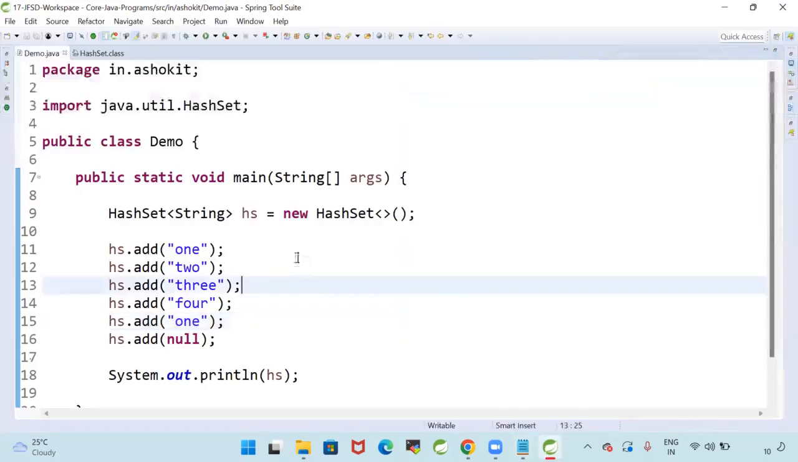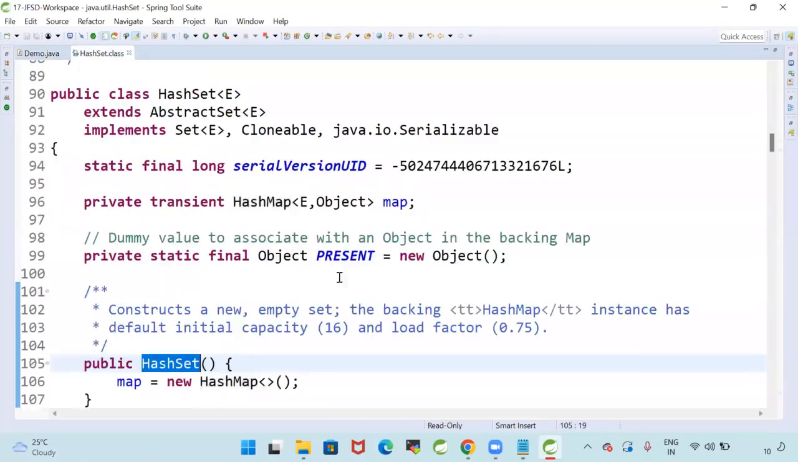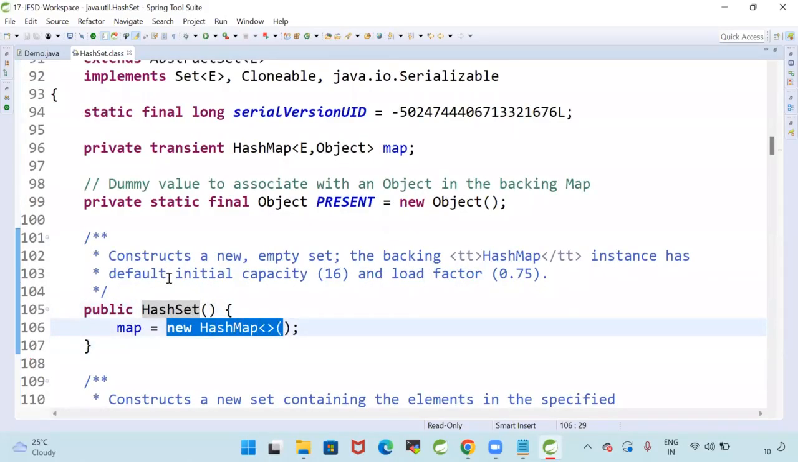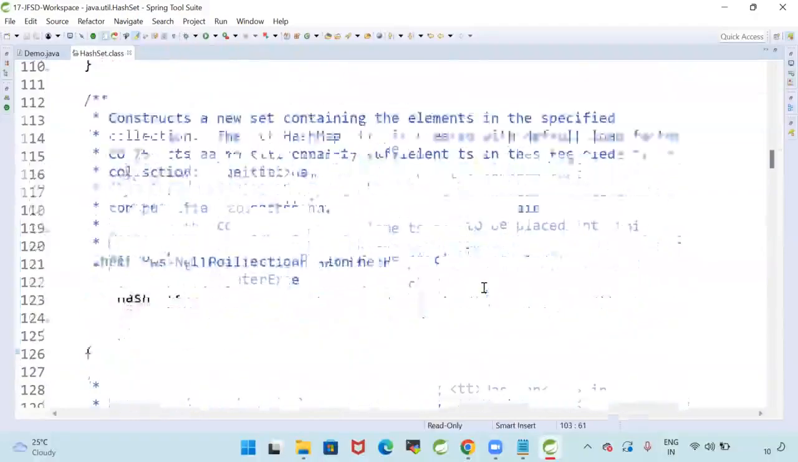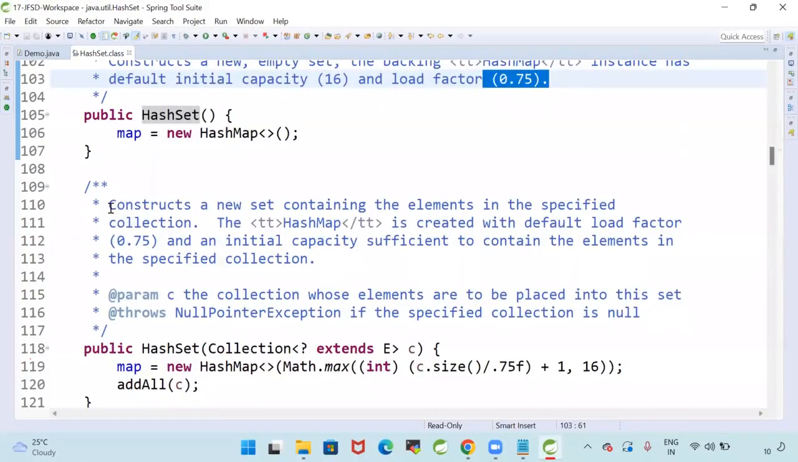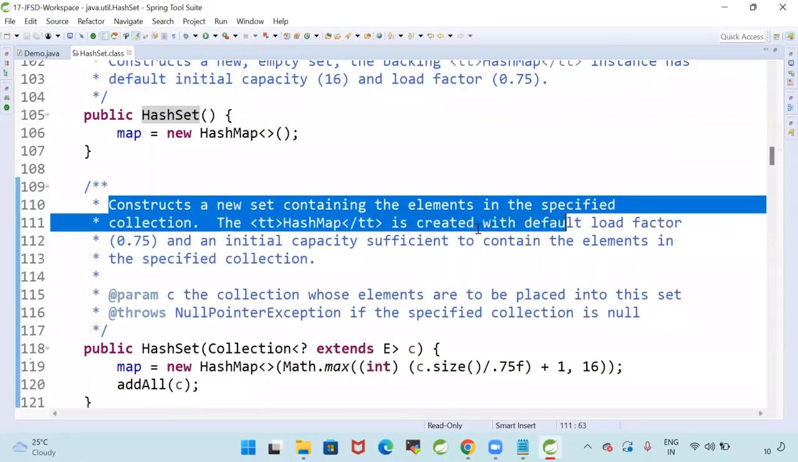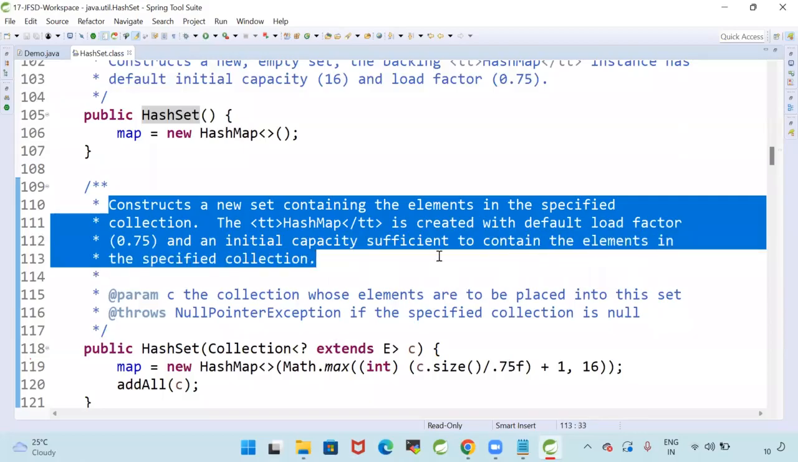Now guys, you see here, whenever I am calling the hs.add method, it is going to add the data in the HashSet object. How is this HashSet maintaining the data internally? HashSet internally uses a HashMap concept. The initial capacity of the HashSet is 16. The load factor is 0.75. Constructs a new set containing the elements in the specified collection. HashMap is created with the default load factor. Initial capacity is sufficient to contain the elements in the specified collection.